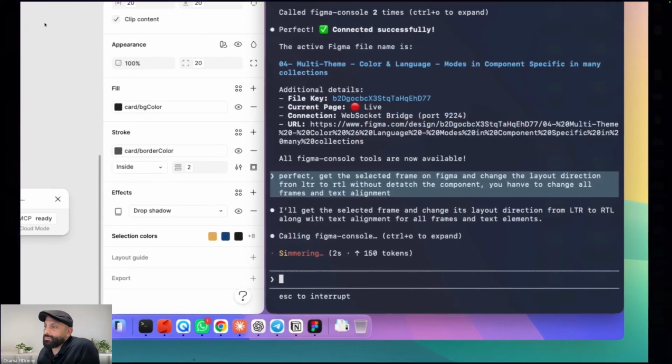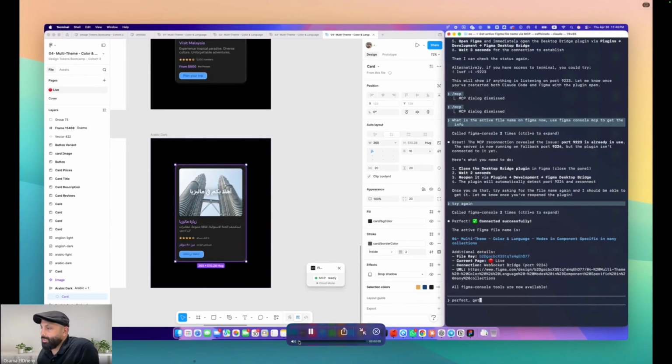Let me just restart it again. Okay, so imagine this is my instance. Everything is aligned left. I need it to be aligned to the right side and also swap the position of some elements.